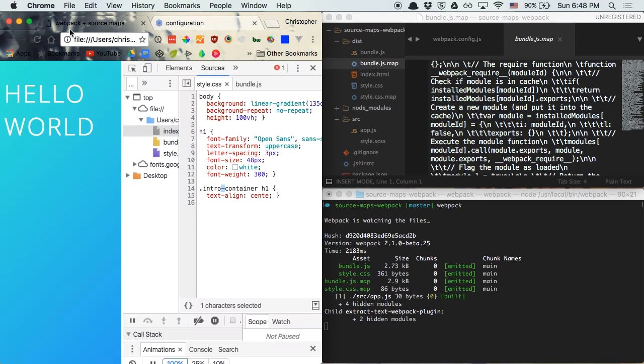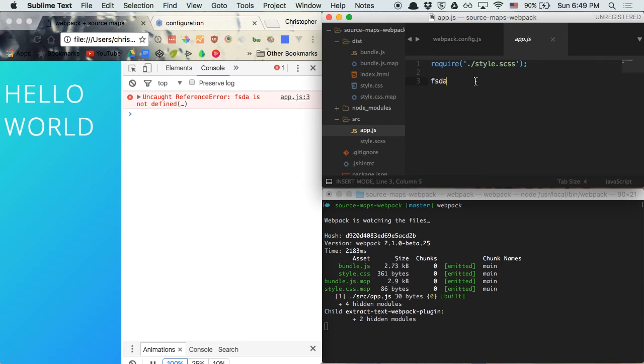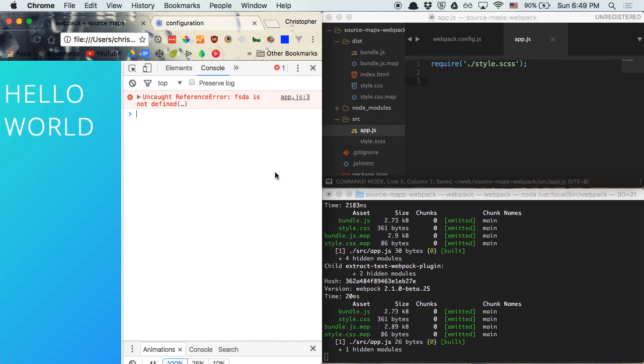So if we go ahead to our browser, refresh the page, and look in our console, you're going to see, rather than our error being on line 79 of bundle.js, our error is on app.js line 3. So we can accurately pinpoint this, get rid of our bug, save it, and now if we refresh the page, you're going to see we accurately fixed our bug using a source map.